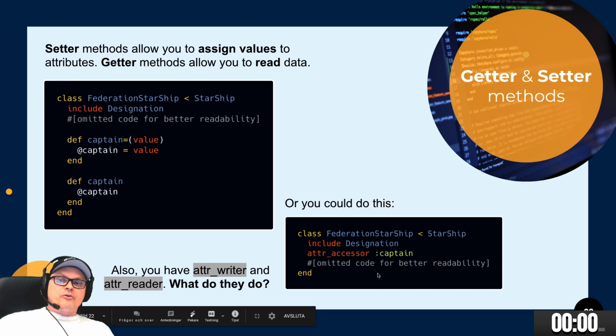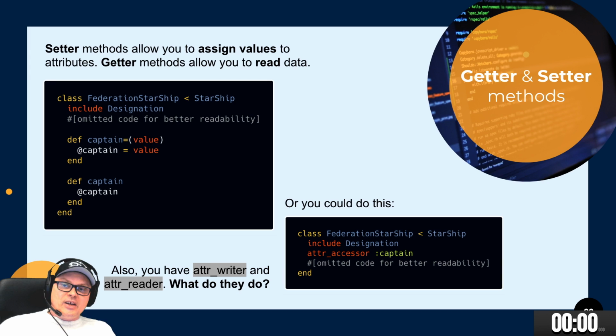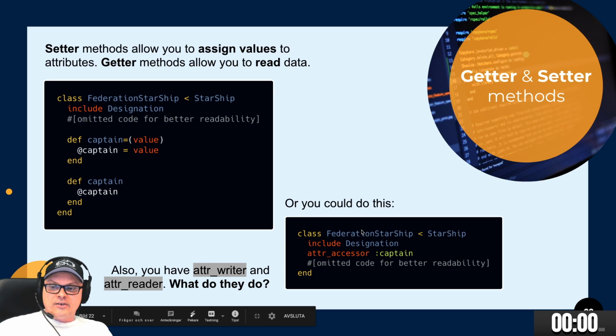Anyway, attr_accessor is a very important thing to remember, because it creates a setter and a getter method. And there's also subsequently attr_writer and attr_reader, which are just variants of this convenience method. The attr_writer will only allow you to set the value but not read it. And attr_reader will only allow you to read the value but not modify it in any way. So that's what that does for us.